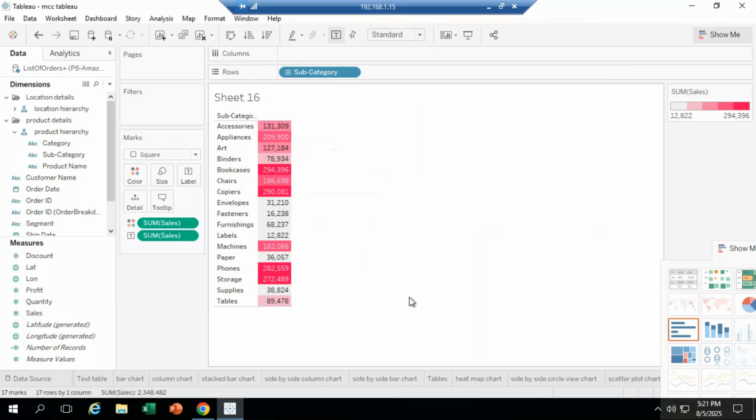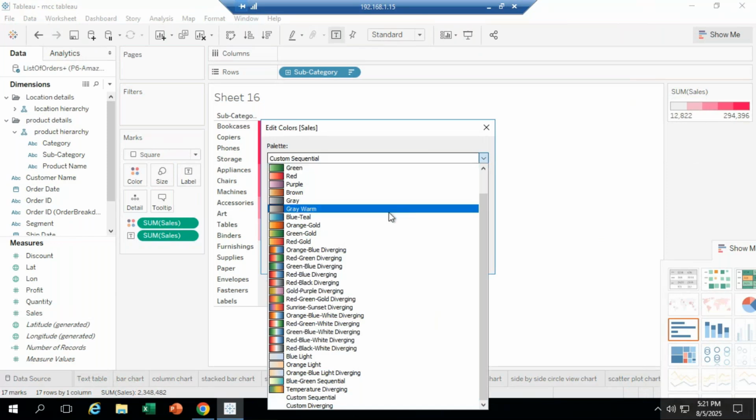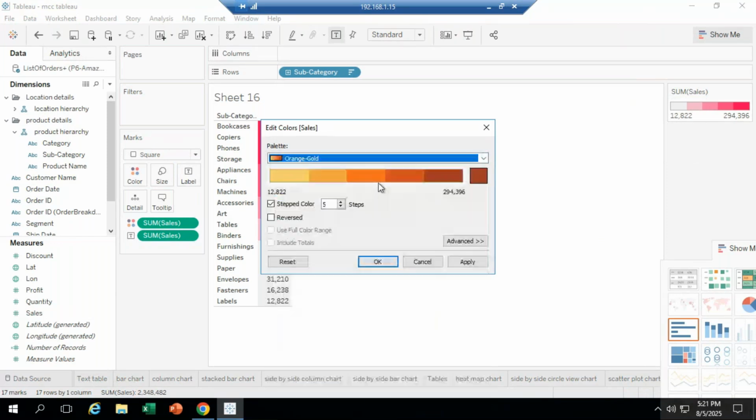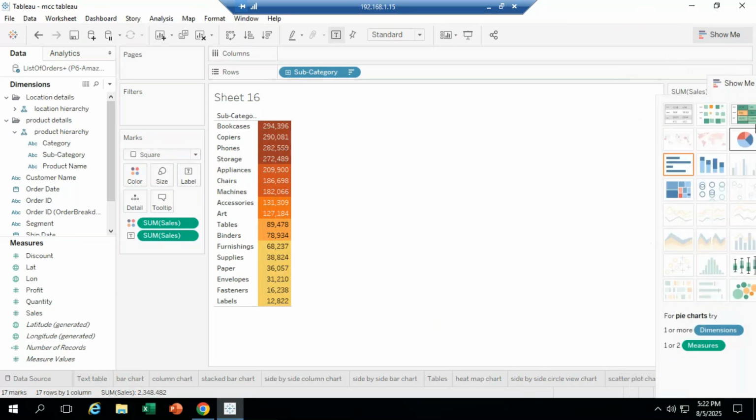Highest to lowest, we can use these options also. Ascending and descending. Click on ascending. This one is the descending option also. So using these options, we can highlight. If I don't want these colors, click on the edit colors option. Change the colors also. Which color you want, we can select. Then click on OK. Automatically that color is going to highlight. So this one we call a highlight table. Highlight the table options.